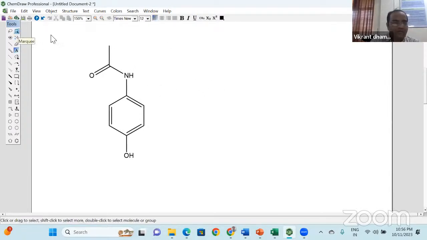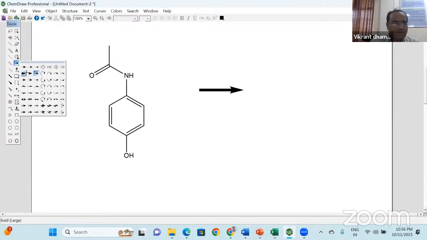From here, you can now select the structure. If you want to rough anything, you can rough. So it is a toolbar over here. And if you want to write a reaction, you can use the arrows also. There are a lot of arrows. See, this is one arrow. This is one arrow. And there are a lot of arrows available over here.